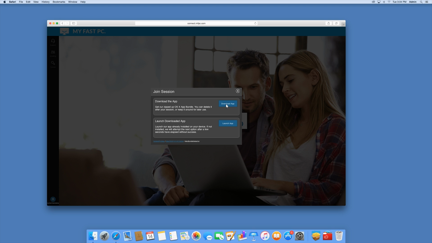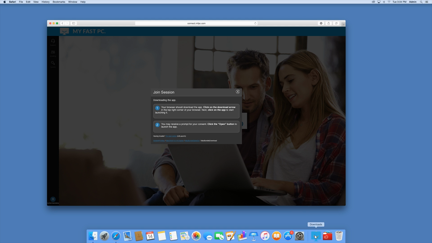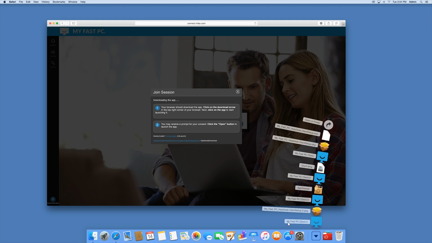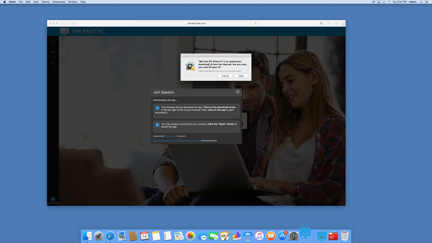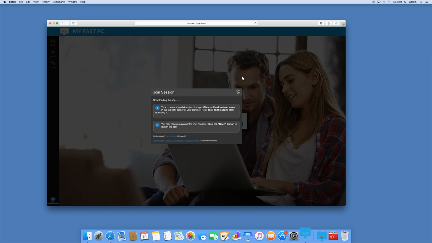Click on the blue button that says download app. It's going to come on down to your downloads down here. Again, click down there. And then it's usually the bottom one that says MyFastPC client. Click on that one. It's then going to say it's an application downloaded from the internet. Are you sure you want to open it? Go ahead and click open.